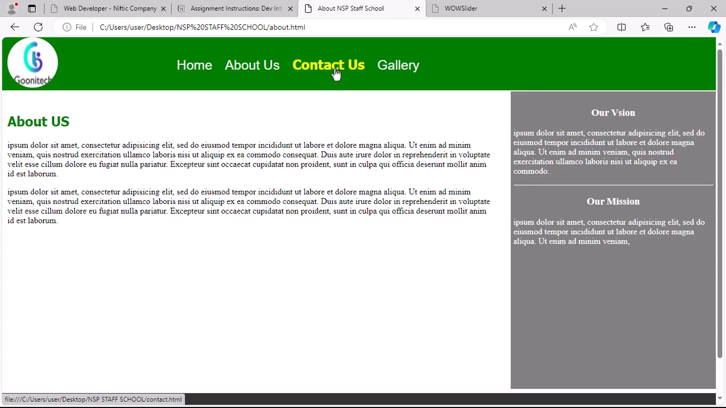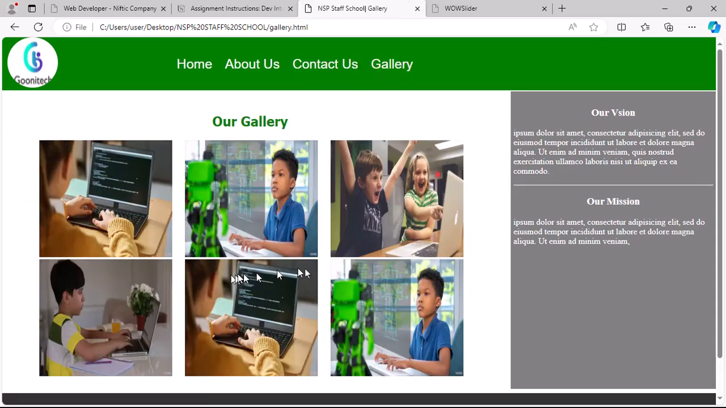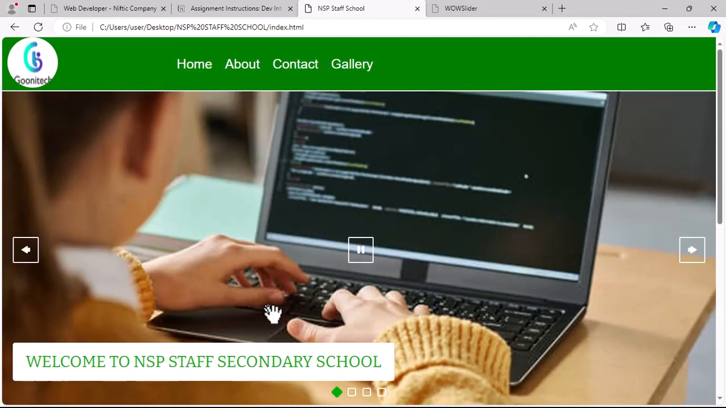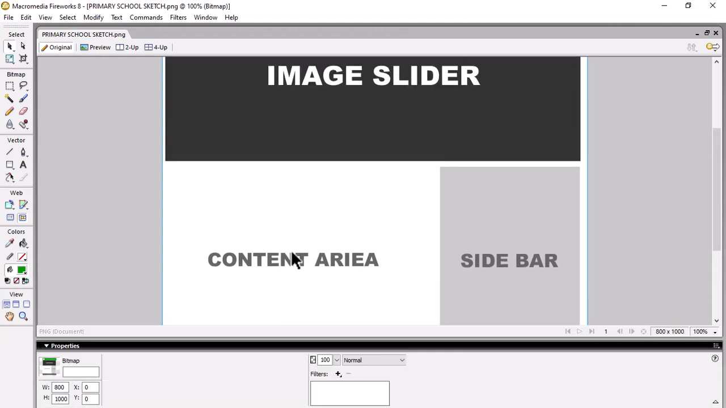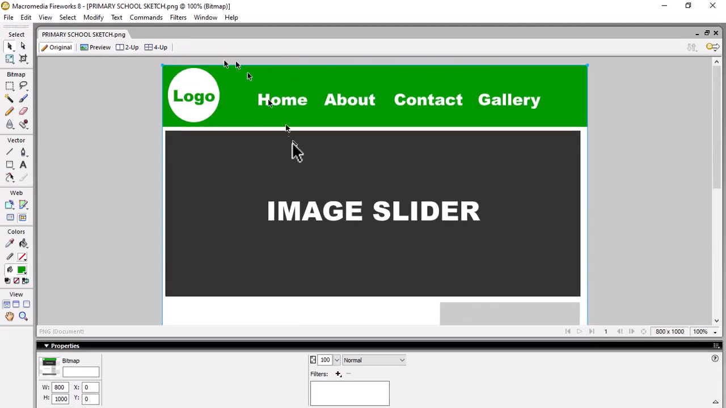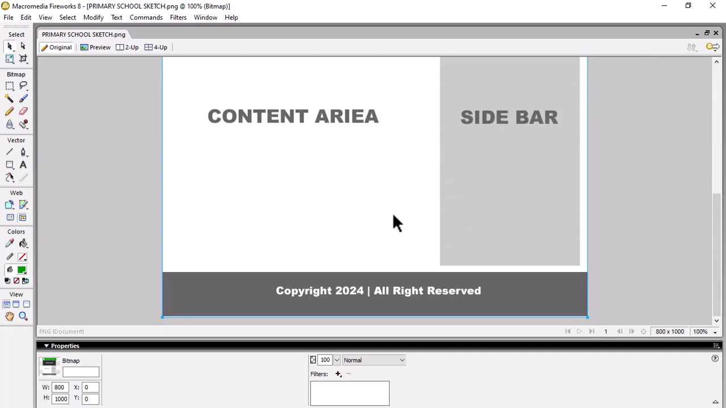Okay, so I believe we're able to achieve what we wanted. Now let's compare this. So this is the prototype that we followed. This is the prototype that I designed using Macromedia Fireworks. I first of all designed this. Every web page you're working on, every website you're working on, you need to first of all design how you want your website to look like.